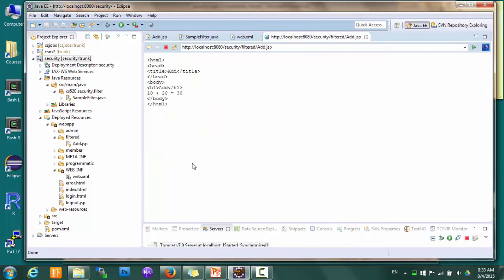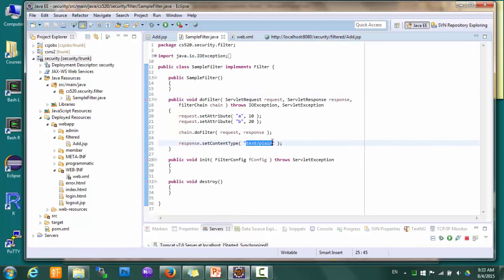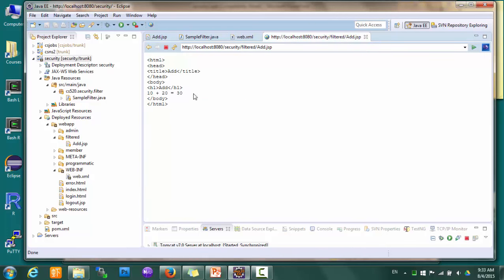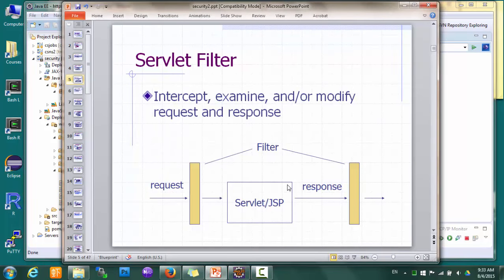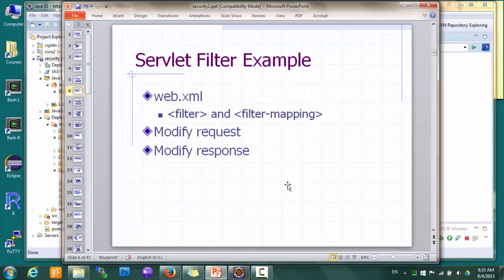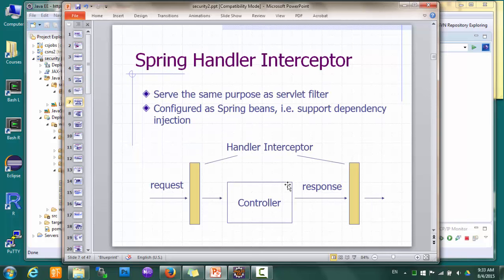And if we click add again, notice that first, now we see 10 plus 20 is 30. And secondly, notice that the browser now displays the response as a text file instead of as HTML. So we now see all the tags directly. So this is how we can create and use a servlet filter provided by Java EE.